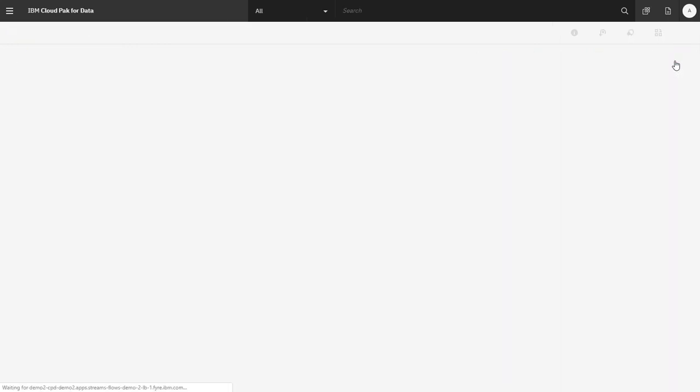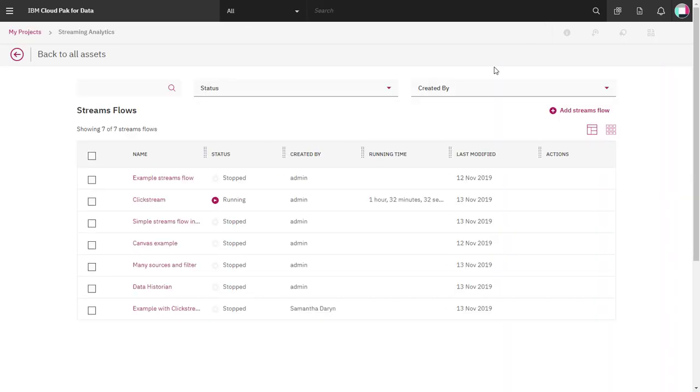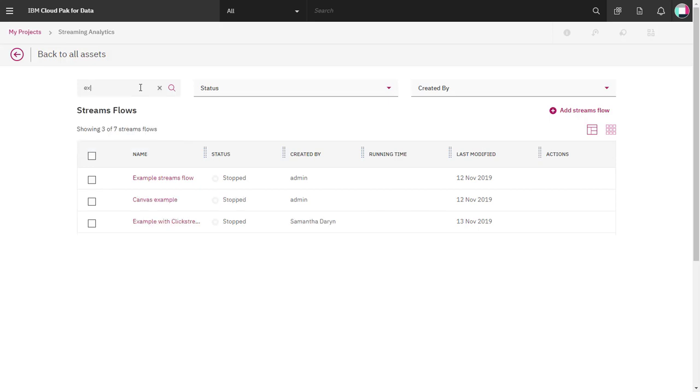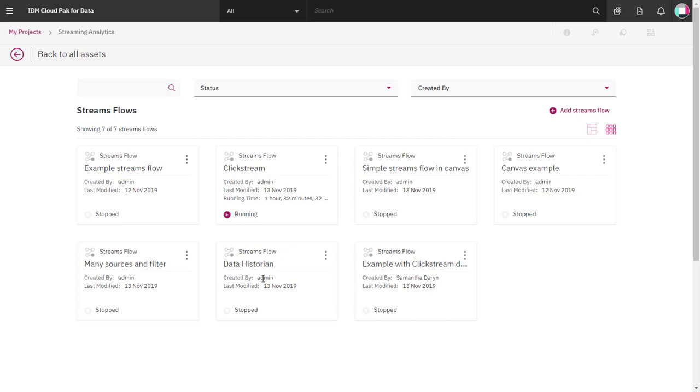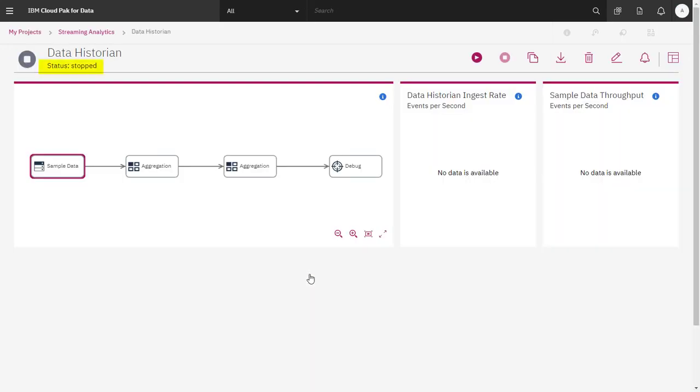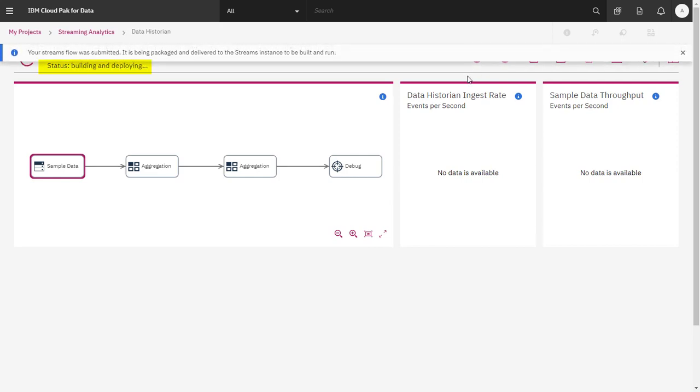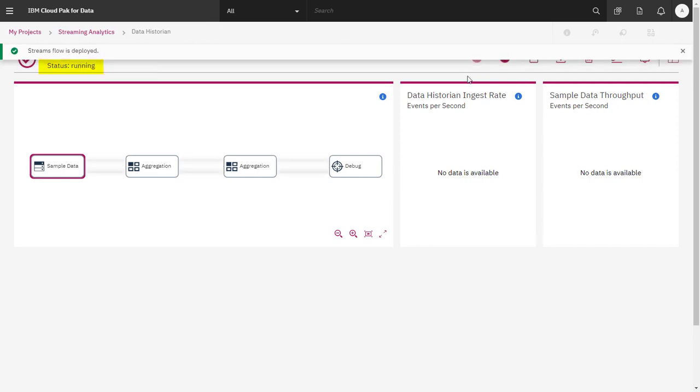The View All Streams Flow icon displays a list of all streams flows in the current project. You can search for specific streams flows, list all streams flows of a selected status, or all flows created by a specific person. You can see the streams flows in table view or in tile view. You can see that the example streams flow is currently in a stopped state. When you click Run, the state changes from stopped to building and deploying to running.